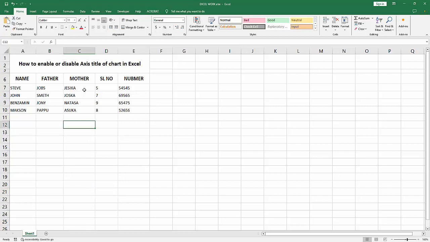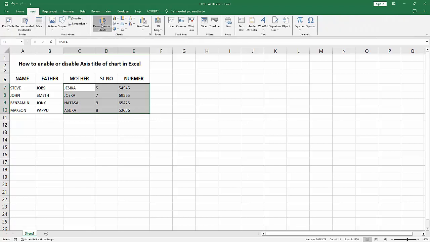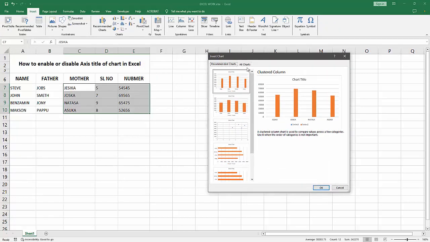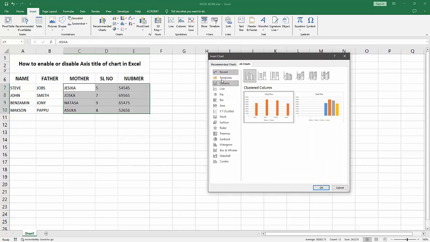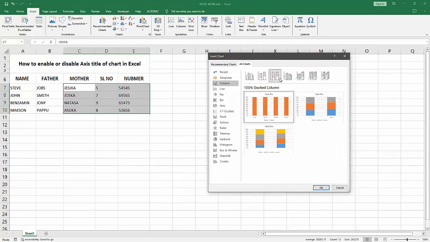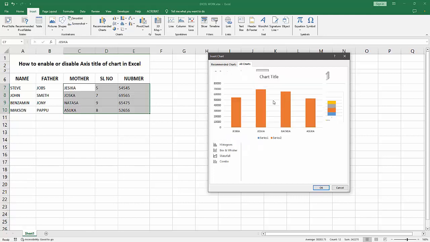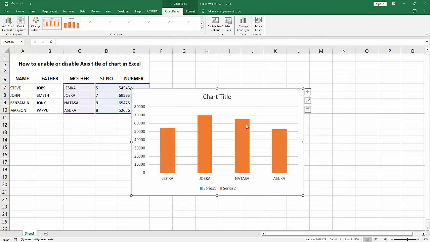Now we select data, click and drag with our mouse. Then go to the Insert menu. Select the Recommended Charts option. Then go to the All Charts option. Now we can see many charts here. Now I am selecting the column chart. Choose the stacked column, click OK.